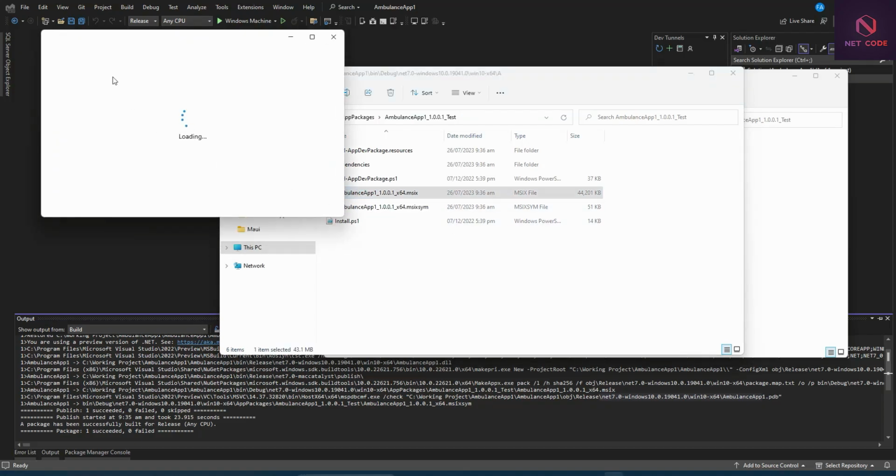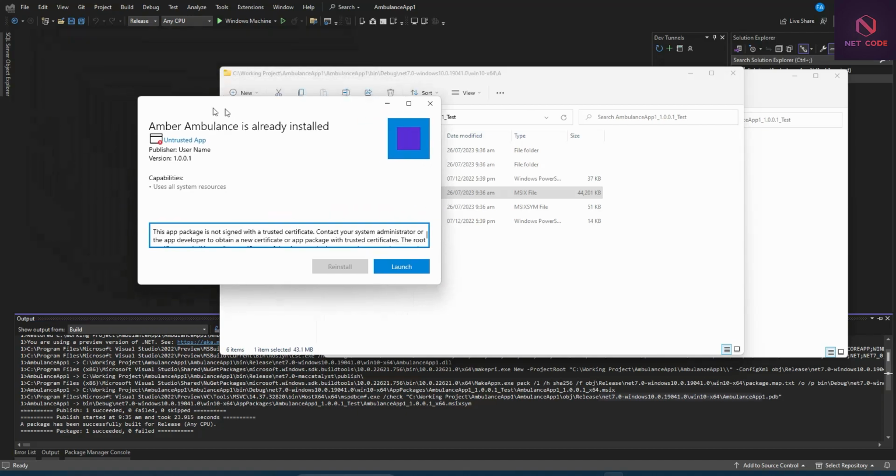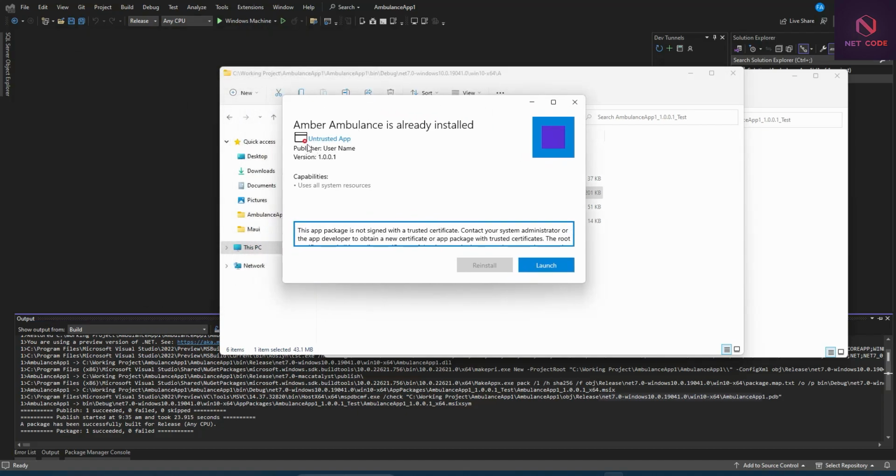So if I double click on it, you will see it's saying that Amber Ambulance is already installed. If it is not, then I could have installed it. Now you see it's saying that this package is not signed with a trusted certificate, because we did not sign it, because it's an internal app.